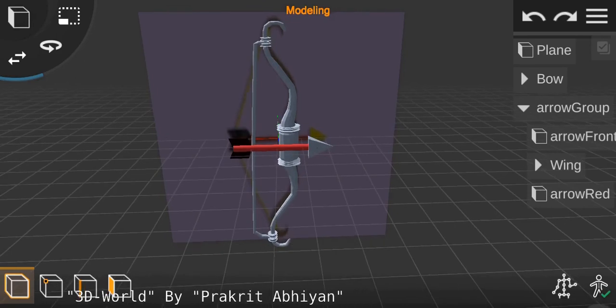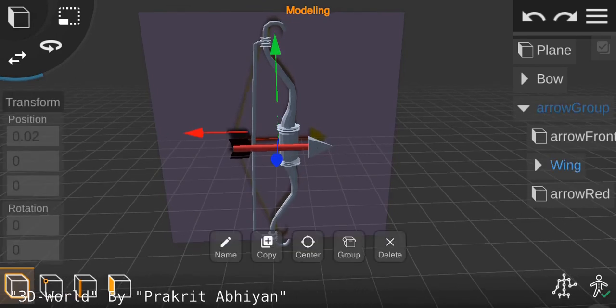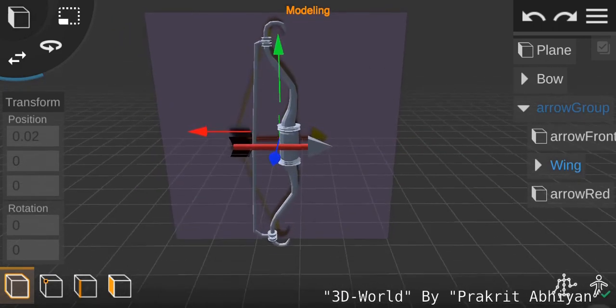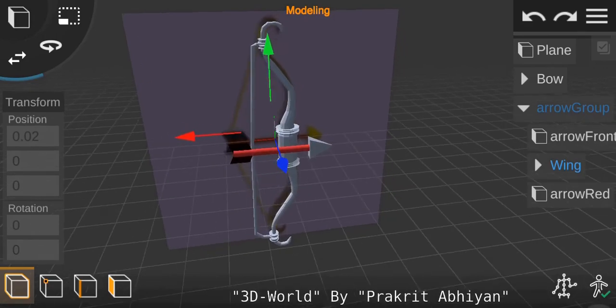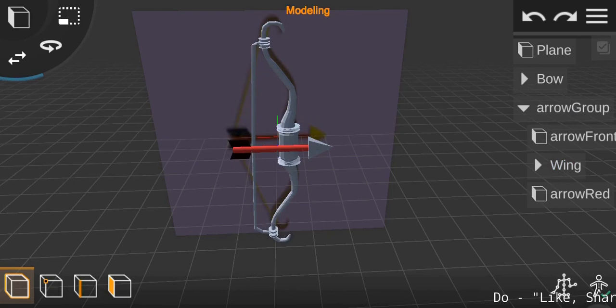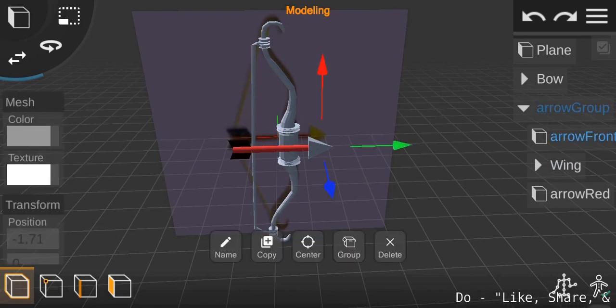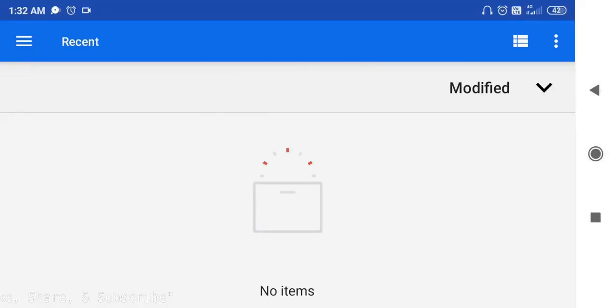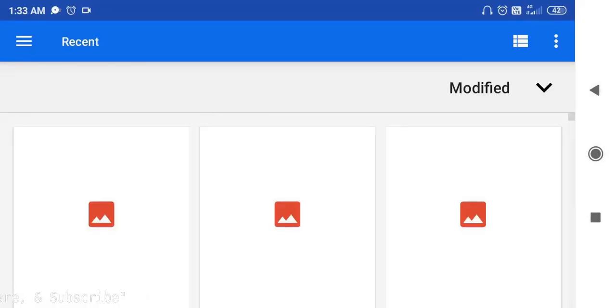So now we have the arrow red wing part with us, and next we are going to use the arrow front. So for this particular purpose, I will use a texture. So click over this texture icon, and for this I will use this texture, right? Front. So I'm going to use this texture.